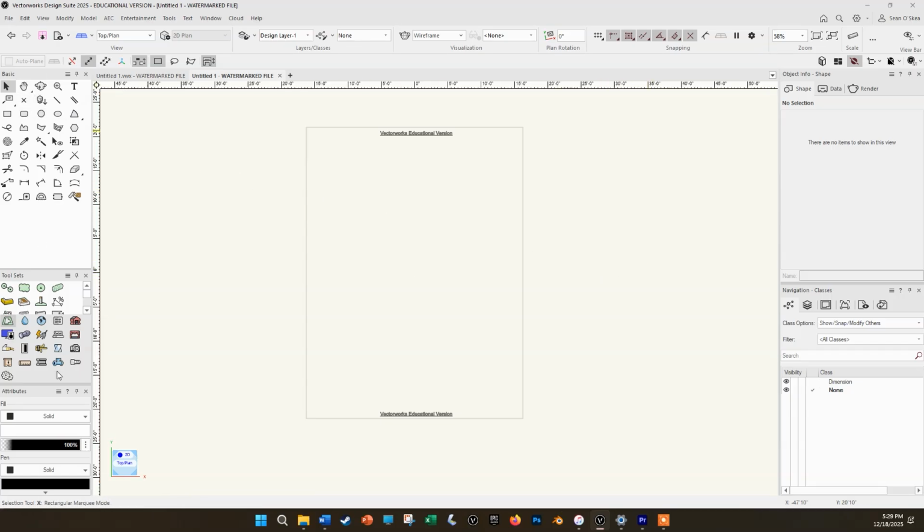Off to the sides are several essential palettes, and these palettes are currently docked, but you can arrange the palettes or drag them wherever you want on the screen. But before we do that, let's change the workspace from the Design Suite to the Spotlight workspace.